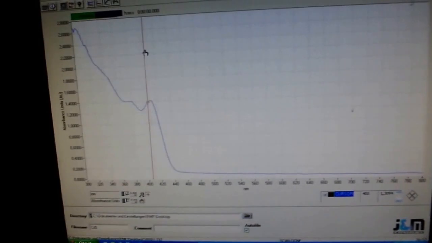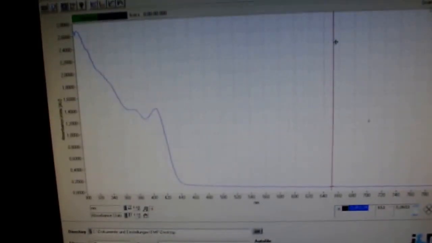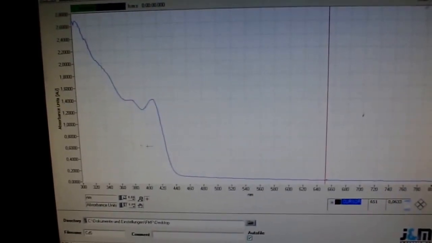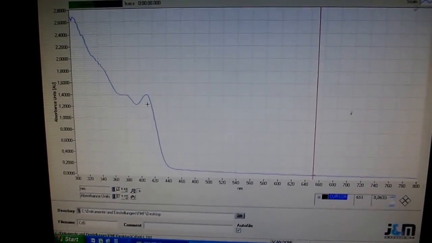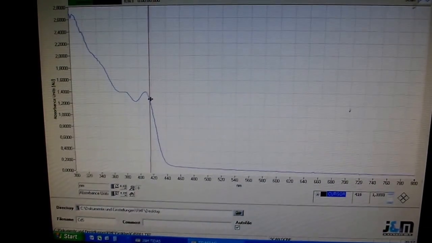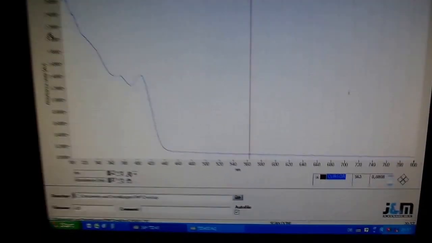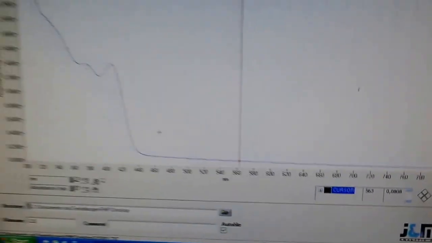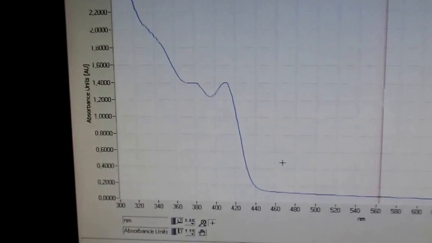Voila! Ladies and gentlemen, here you see our cadmium sulfide nanoparticles with the absorption maximum peak around 410. Alright, nice absorption features. You can see that this is good quality cadmium sulfide nanocrystals.